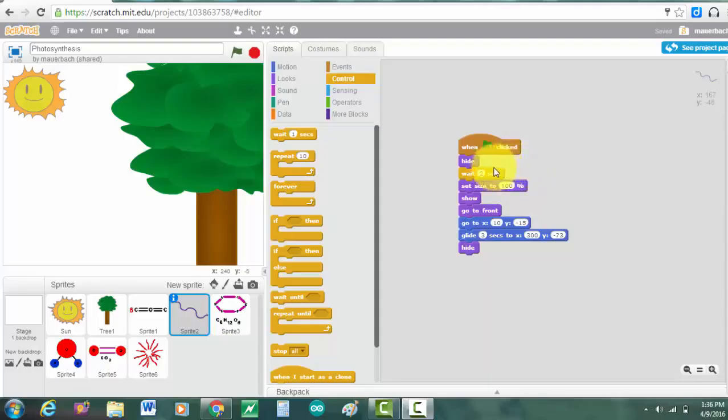So I have the sprite wait 2 seconds. I have it set its size to 100%. I have it show up. These are all things in the looks category. And I have it go to front so that it'll pass in front of the tree when it's time to move. The next thing I do is I set its position by the sun at 10 and -15, x and y.